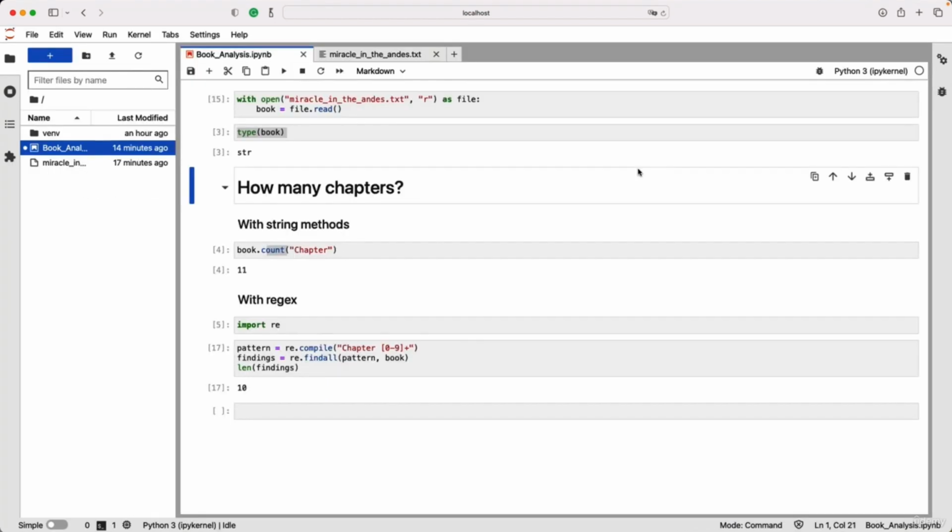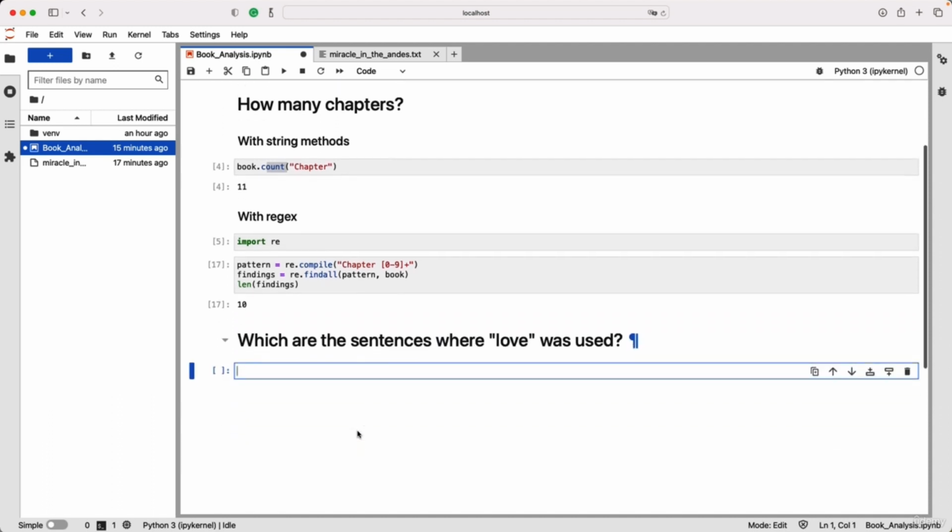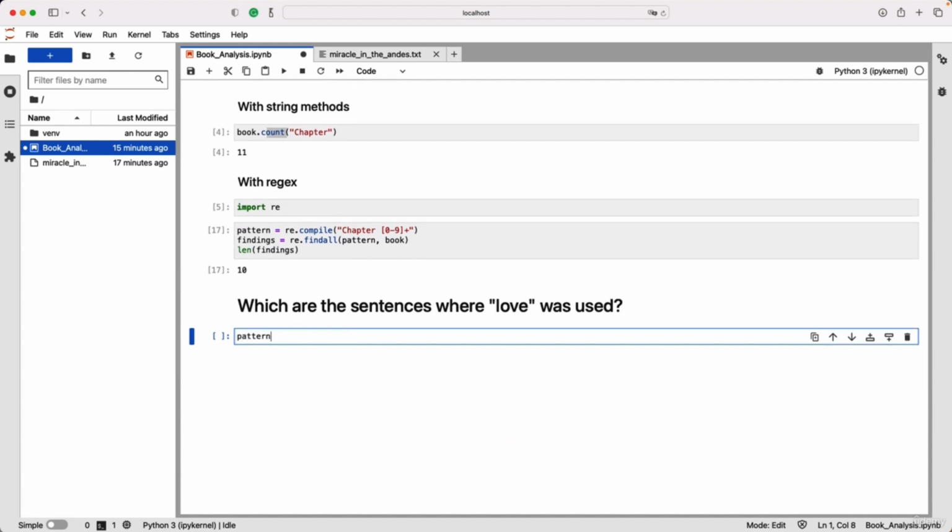Thanks. In this video, we will have a deeper look into regular expressions. And to do that, we're going to answer another question on the book. And that is, which are the sentences where love was used? So we will find the list of all sentences that contain the word love. Let's do that. Again, we need to create a pattern object.